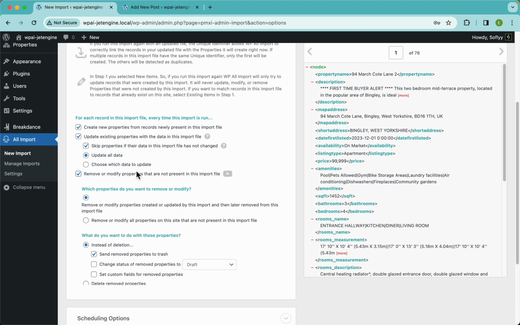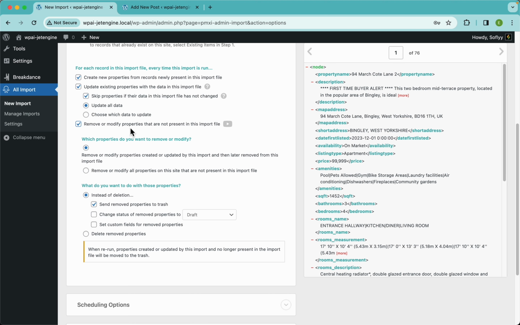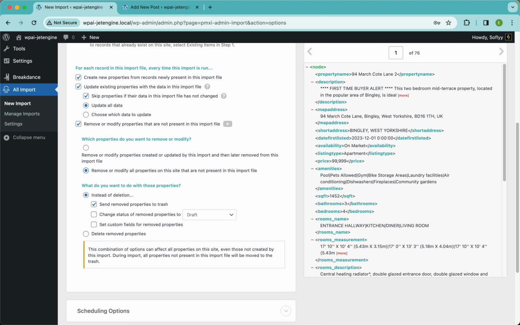Now here we have another cool feature in WPL import, which is the ability to remove or modify properties that are no longer present in this import file. So what this does is basically what it says it's gonna do: if WPL import finds a property that used to be here, but it's no longer in the import file, well, what happens then, right? First of all, you can select which properties you are targeting. Do you want to target those properties that were created by this import only, or do you want to target all of the properties in your site, no matter if they were created with this import or not, right?